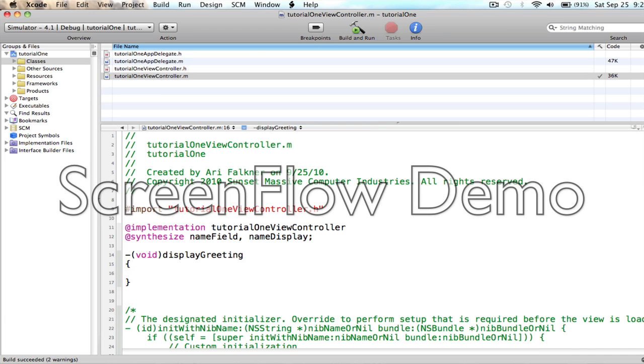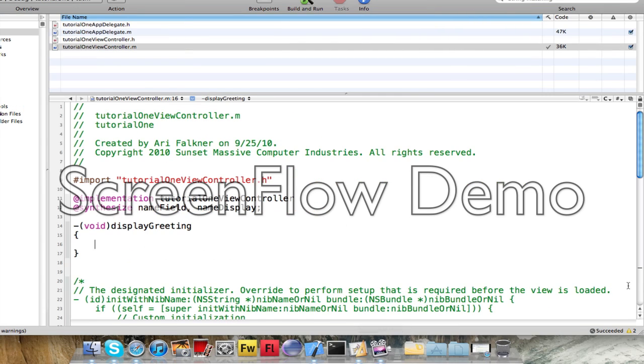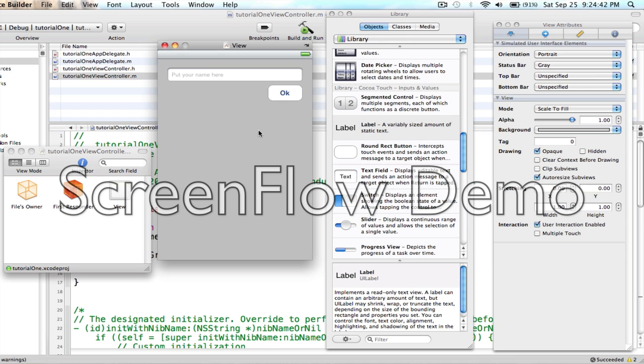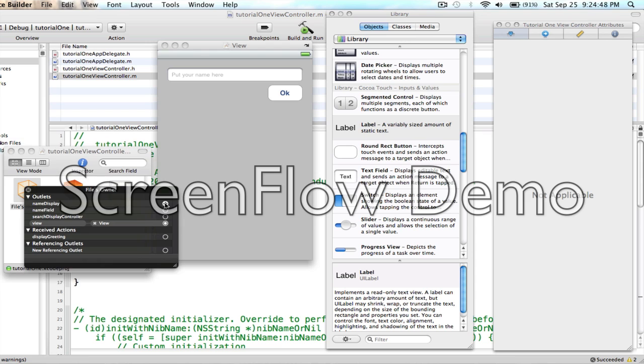So now what we'll need to do probably is go back into Interface Builder and re-edit everything. So we'll hook everything up to what it is. So nameDisplay. Notice it won't let me hook it up there. I'm going to hook it up to the label. I'm going to hook the nameField. It won't hook up to the label. It will hook up to the text field. Then displayGreeting is a received action.